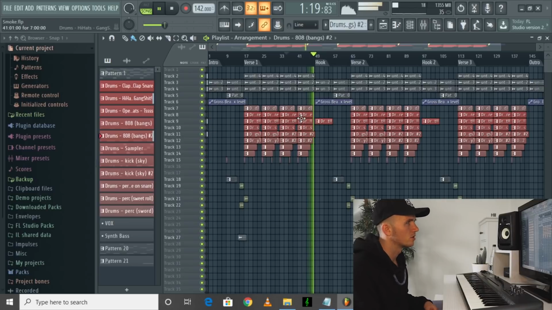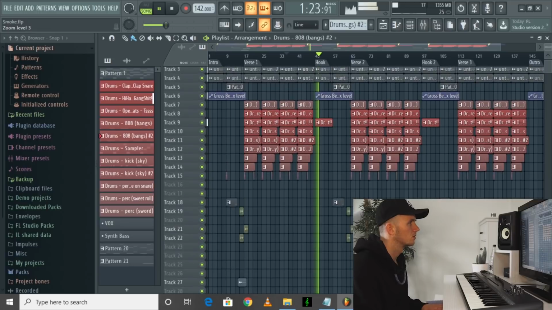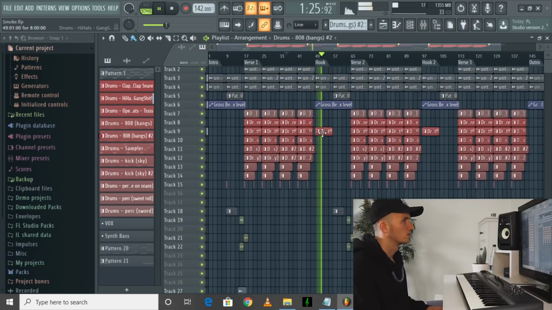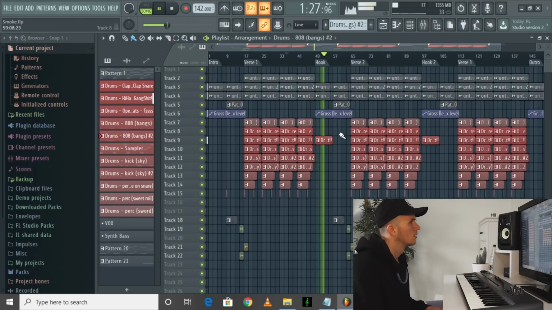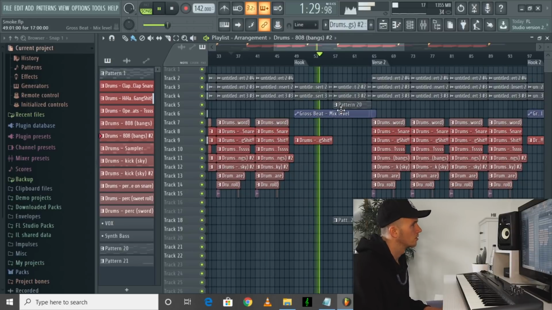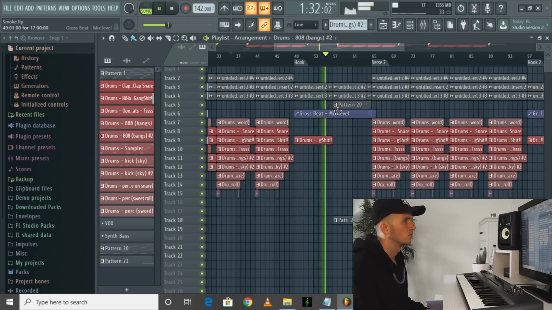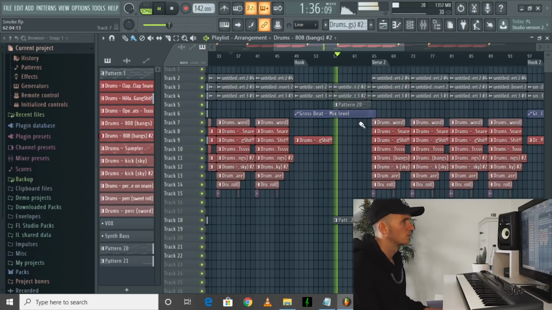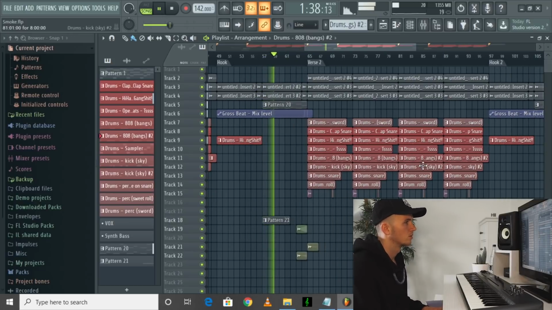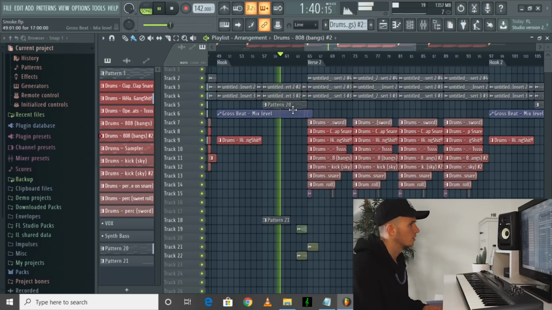And then for the hook, just similar to the intro, but I've left the hi-hats here. And then for the second part of the hook, just the same as the intro. Got the synth bass going. And then the riser.